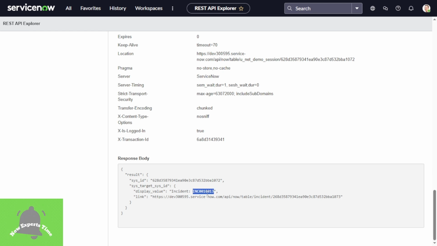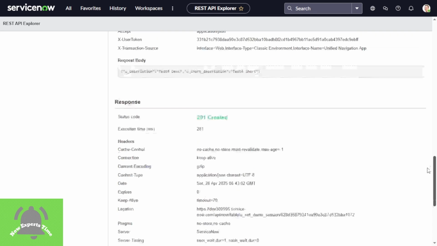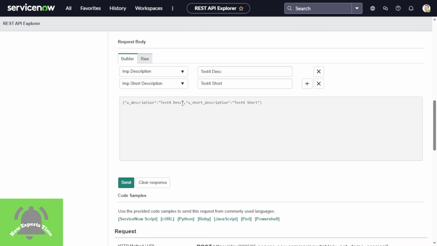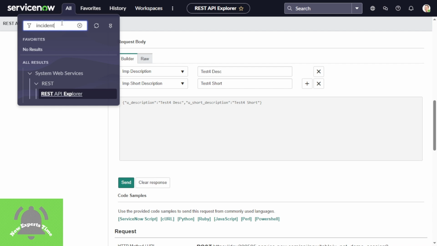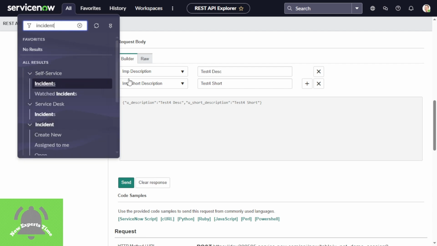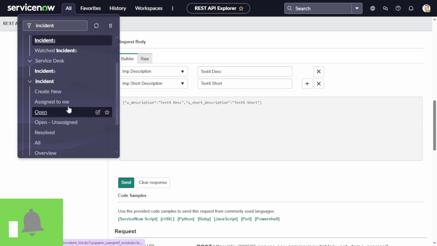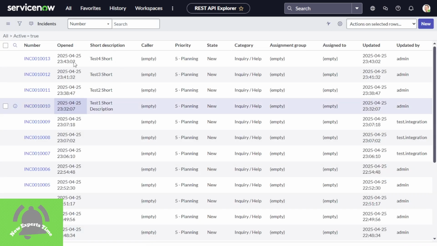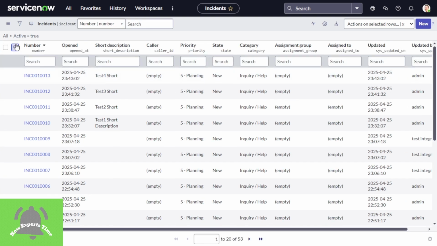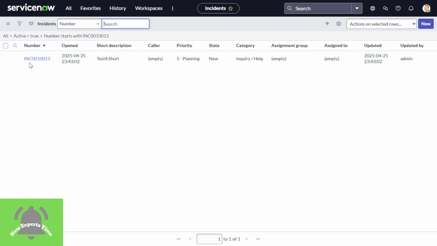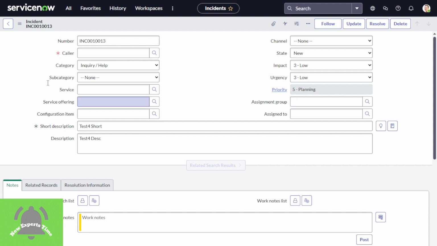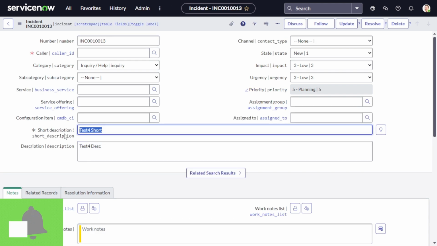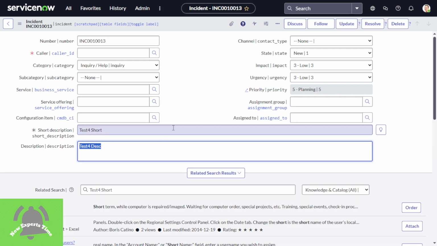If you copy and paste this incident number, go back and see there is test 4 description, test 4 short description. Go to the incident again, click open, and you can see test4. This is the number we copied. Hit enter, open it, and you can see the data here. These two data were transferred from the third party.